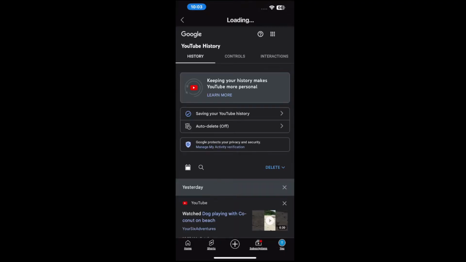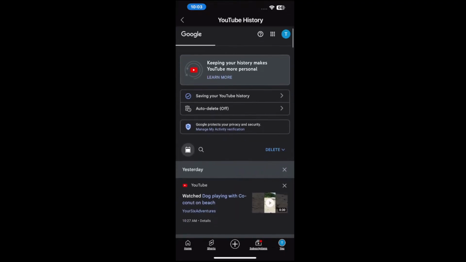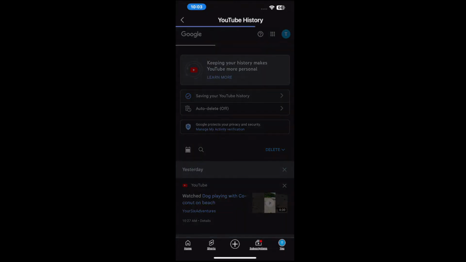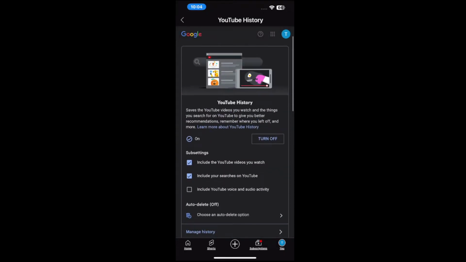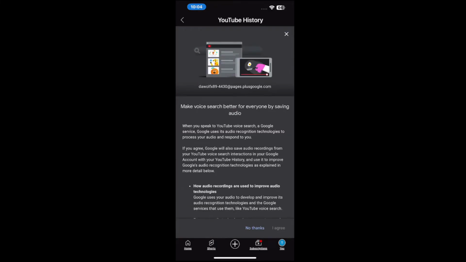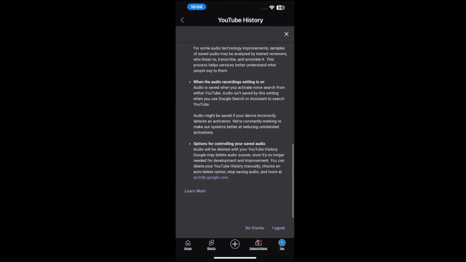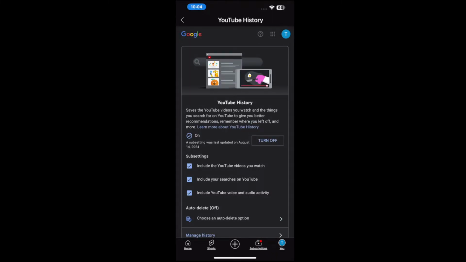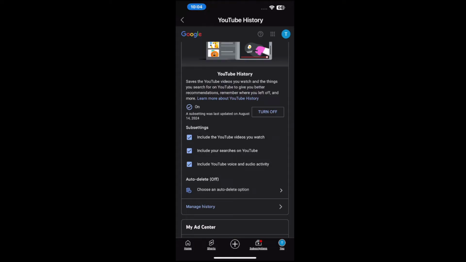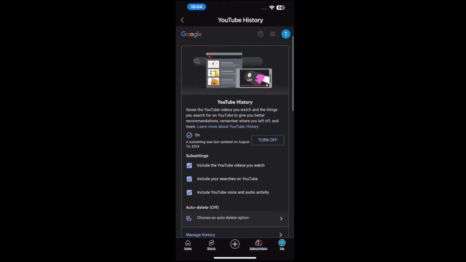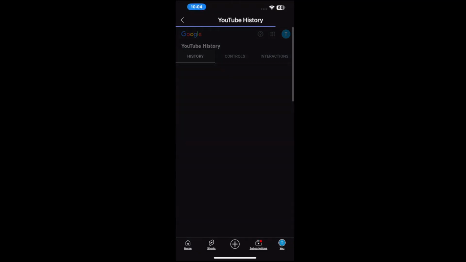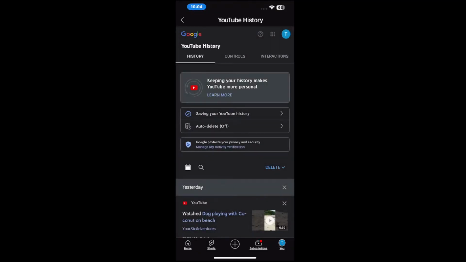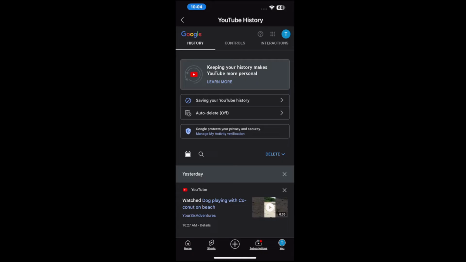Then under here, we can go to where it says Saving Your YouTube History and select this. And it says include your search history, but we also want to go to where it says include voice and audio activity. So then we can just go to agree. So if we're using the voice commands on here, that will also be deleted. So we can go to turn off on the top right there so that doesn't get recorded in the future ever. Then we can go back over to history and we can delete the history under here as well.